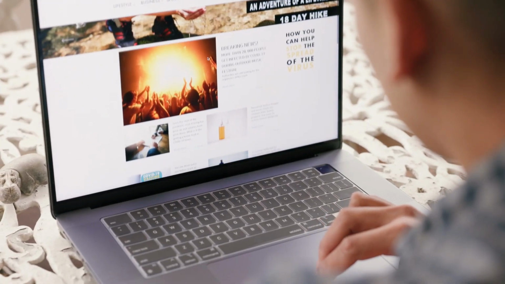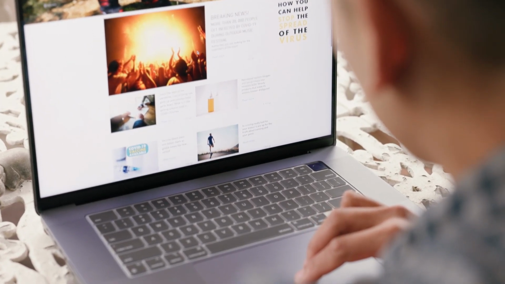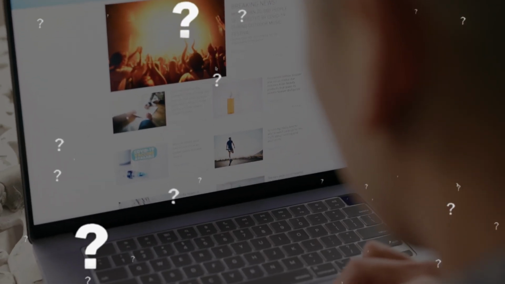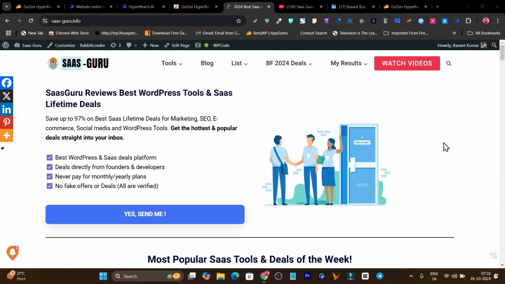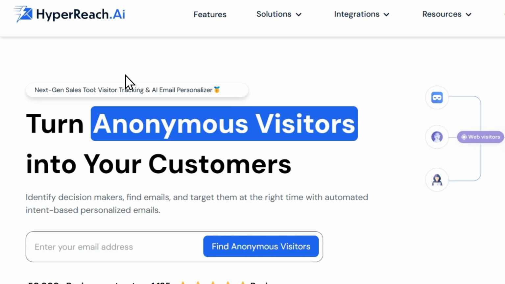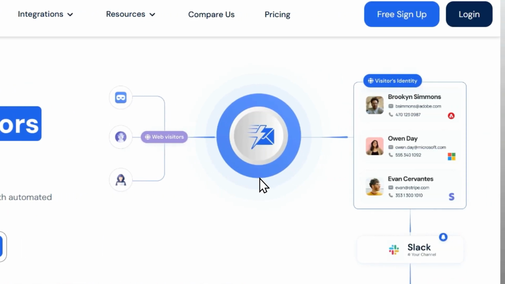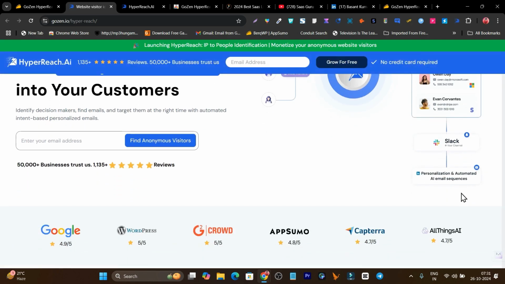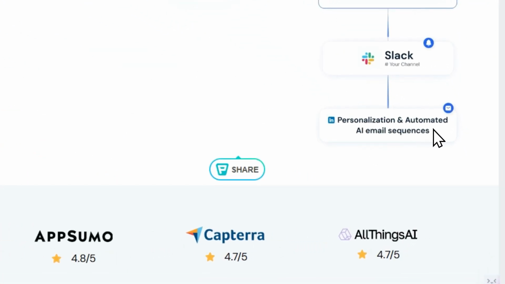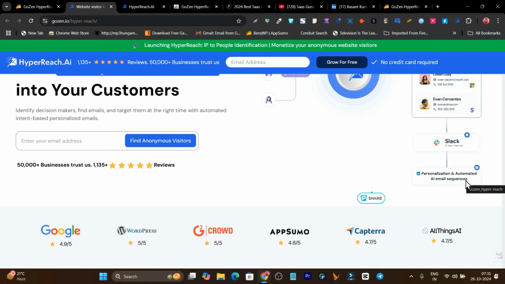Every day I get some visitors on my website, but they are unknown and anonymous. So what if I can track them, identify their contact details, and after that engage with them with personalized emails or connectivity? So I need a tool, right? This is the tool which I can use to connect with my website, and after that it will show me their contact details. After that I can send them personalized and automated email sequences.